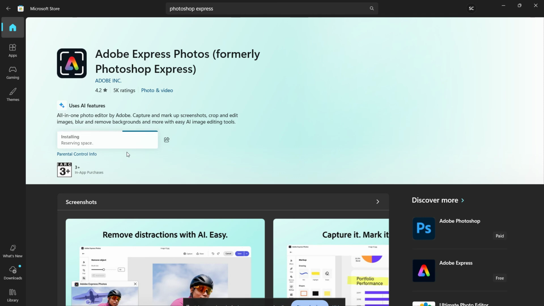Once the download is complete, the Microsoft Store will automatically install Adobe Photoshop Express onto your system. After that, the button may change to Open, which means the app is ready to use. When installation finishes, click Open right from the Microsoft Store or go to your Start menu and search for the app there. Launch it and you'll be prompted to sign in.